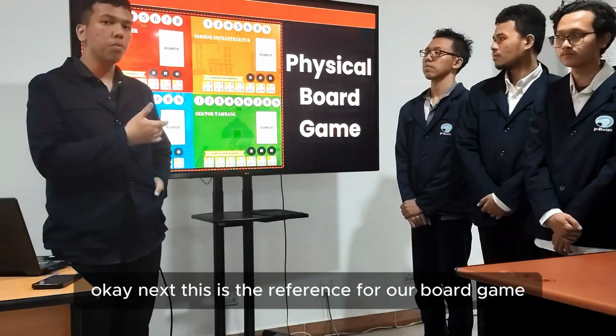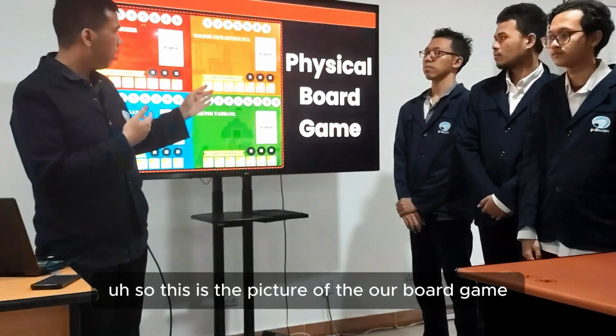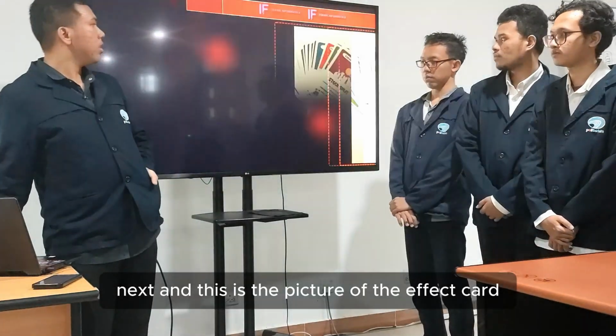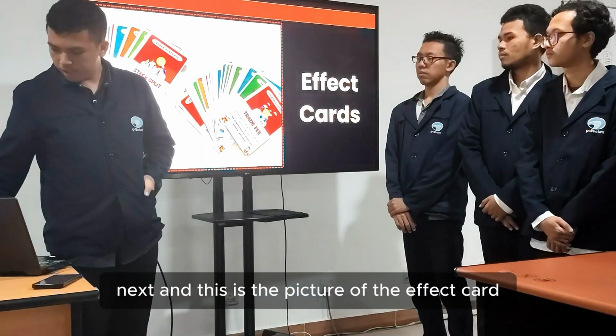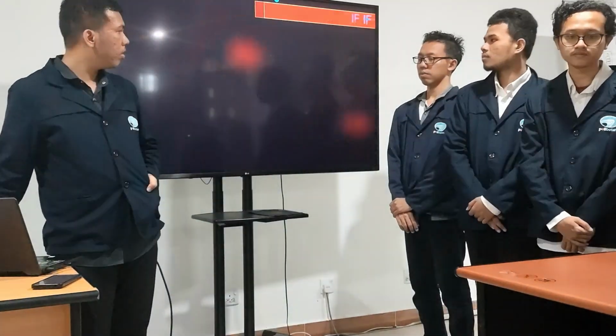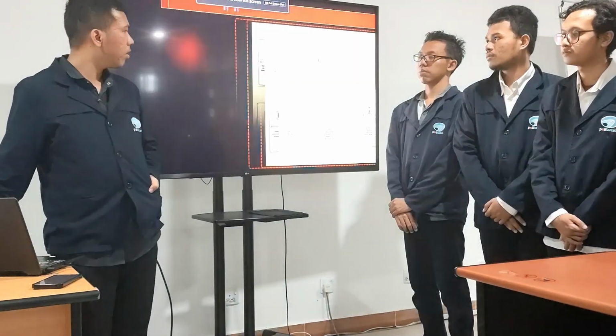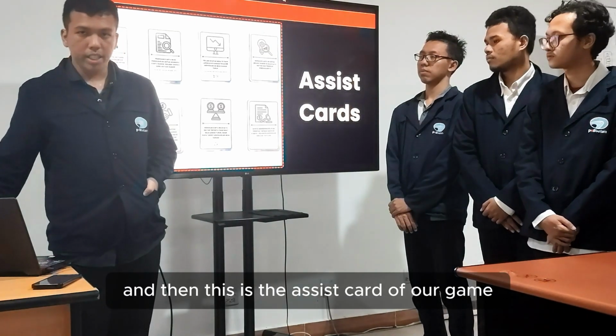Next, this is the reference for our board game. So this is the physical board game. So this is the picture of our board game. Next, this is the picture of the effect card. And then the picture of the rumor card. And then this is the definition token and the sequence card. And then this is the access card of our game.